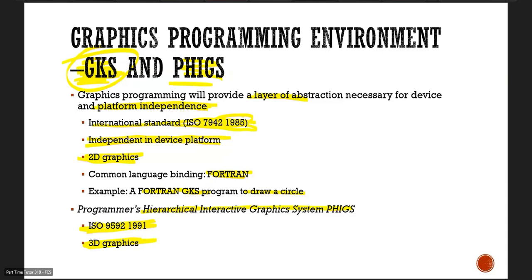Okay, any question about this? So here we are talking about the standards. And since we have a standard, we are platform independent.